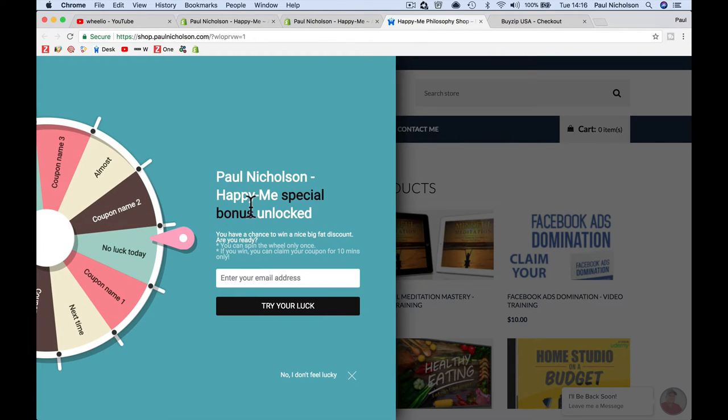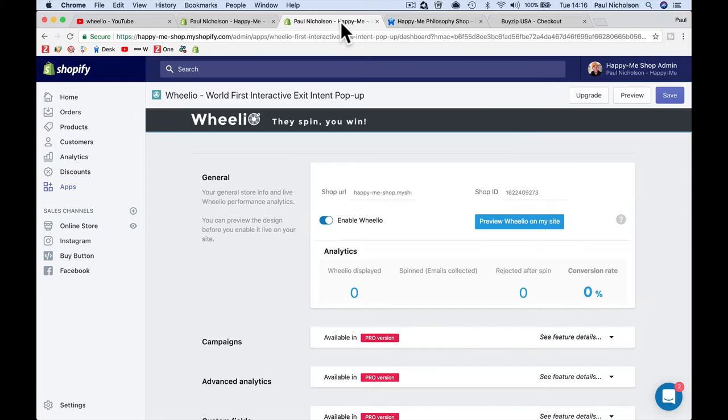Here it comes. So Paul's Happy Me special bonus unlocked. So it just says coupon name too. It doesn't say exactly what they're going to get. So you have to go in and set up. You can set the colour in and the logos and stuff like that. And then set up what these coupons are going to be, right?